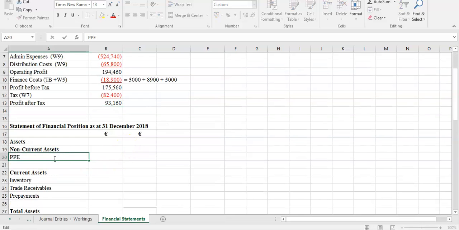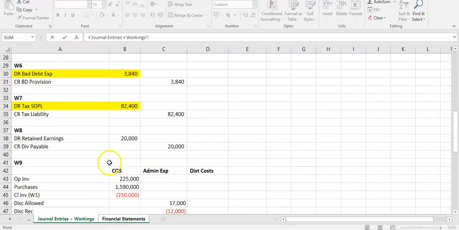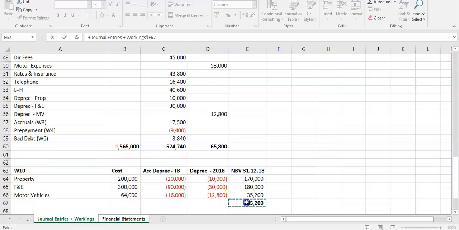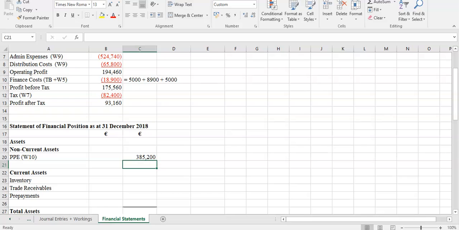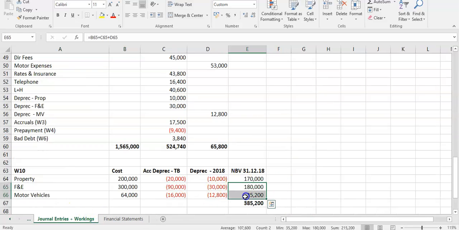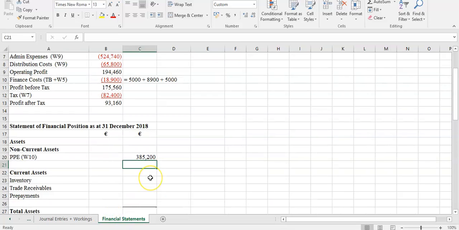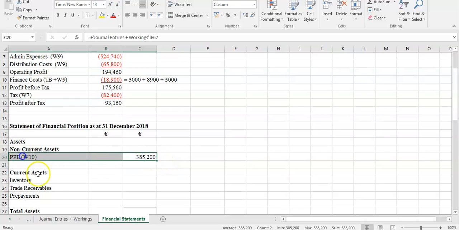Non-current assets, we have an easy one here, working 10. We've already done it. That's the benefit of keeping it nice and neat. Go back to your journal entries, down to working 10. We said it's 385,200. And you put in a single figure. There's nothing wrong with putting in 3 separate figures, one for each one. It's going to be the same thing overall. That's personal preference how you present it. I just kept it as a neat single figure to slot in.